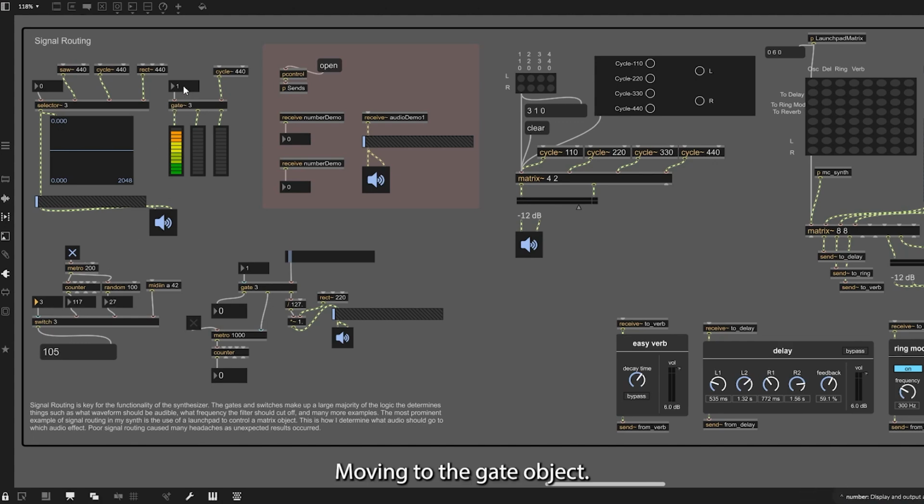Moving to the gate object, you can send one audio signal to multiple different outputs. And the same thing applies for gates for non-audio control.